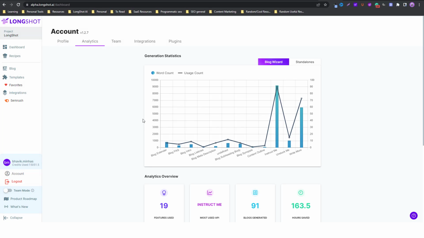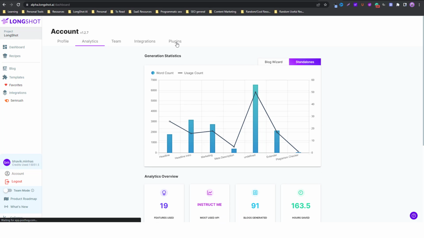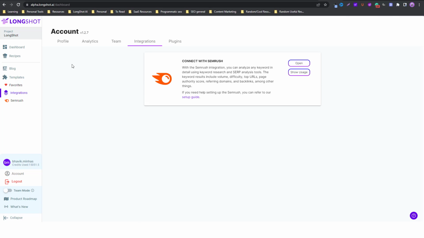The next thing is the analytics. You can look at all the analytics in detail for Blog Wizard and for standalone features. And then there's the plugins. These are the plugins available to you. You can download these plugins and authenticate them right from your dashboard. You can find the videos. I'll add them in the description. You can check those out. Then there's the integration, which was similar to the SEMrush integration.